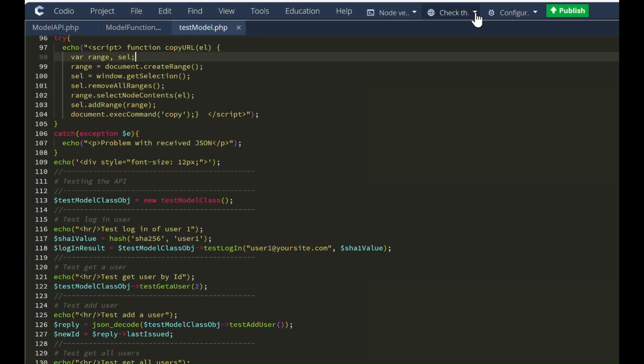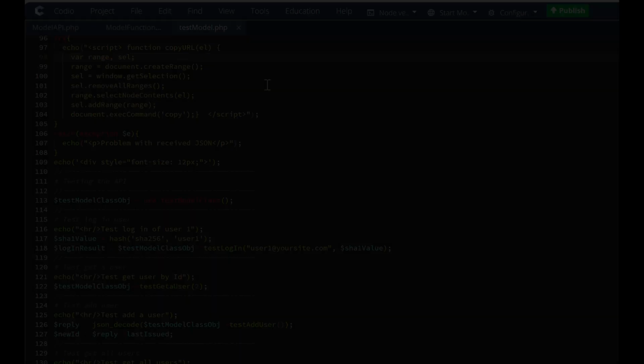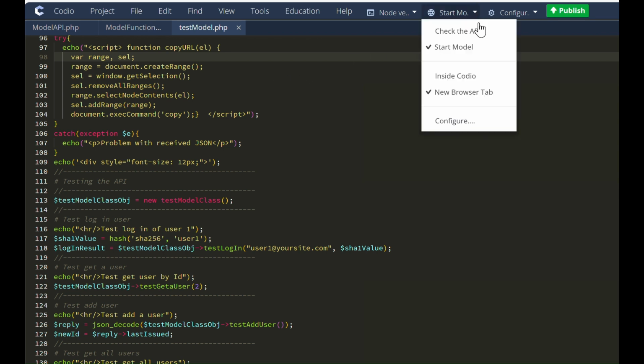Now the API is to be tested. Start the model. This resets all the data and is required the first time you run the model. It is not required after that, unless you want to reset the data. Return to the Codio guide. Select the menu option, check the API, to run the model.